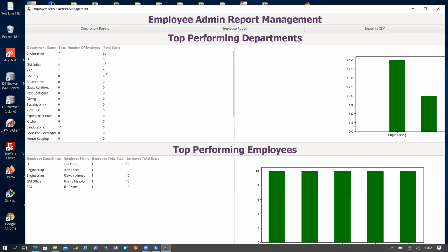So it means that if an individual employee has worked, they'll get their scores. Down here it shows the top performing employees: the employee department is IT, the employee name, the employee total tasks was 1, and the employee total score was 10. It shows the engineering department, the name of that person, the number of tasks completed, and then the scores.